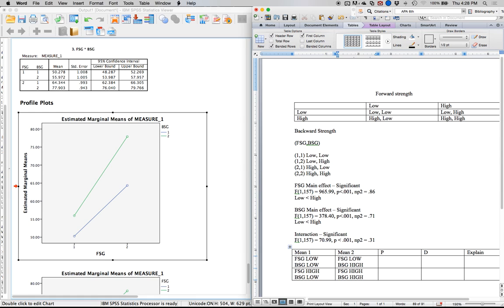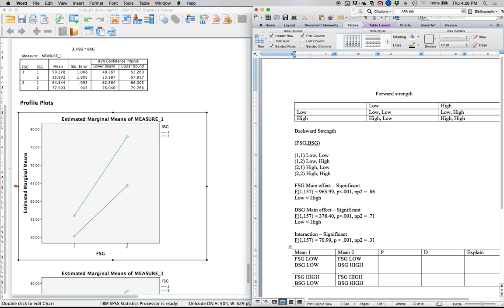And so what we're doing is we're looking at what happens in the changes for backward strength holding forward strength constant. So to do that, I need some dependent t-tests, because dependent t is for repeated measures designs. So I'm going to run 2 dependent paired samples t-tests to analyze this interaction.